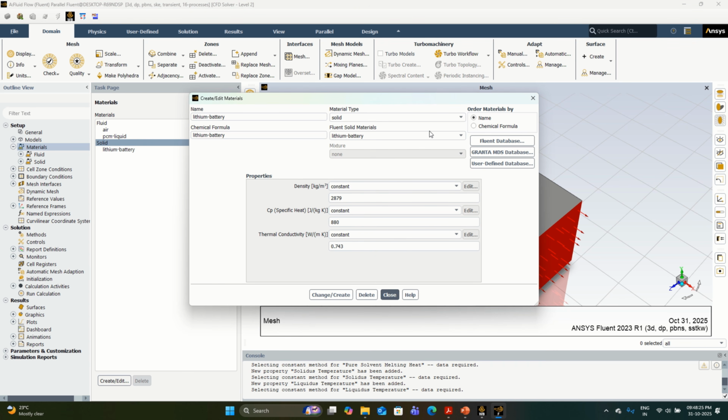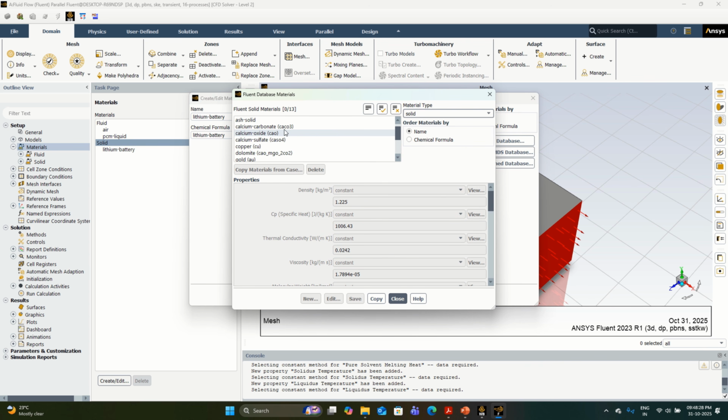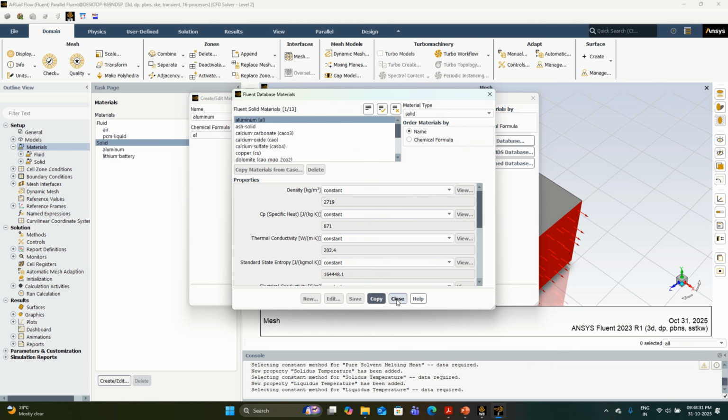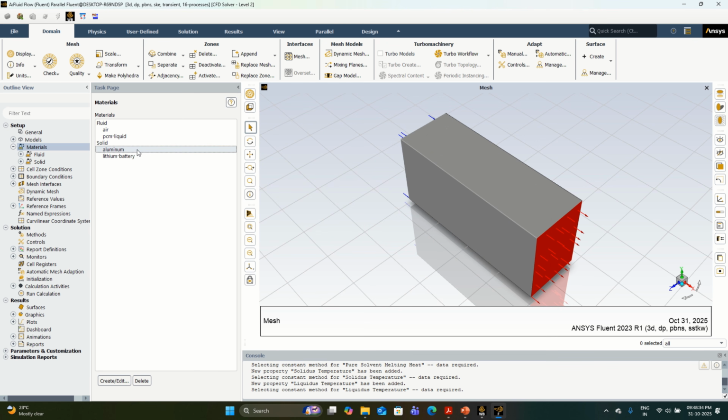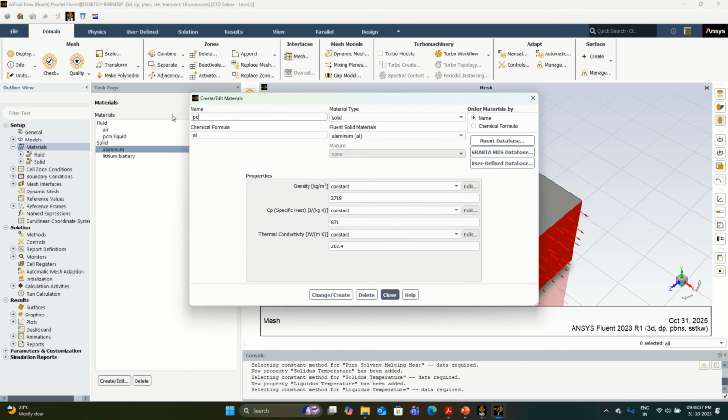Then click on solid again, go to the Fluent database, go to solid, click on aluminum, click on copy, and then click on close. Now one more time, go and specify here a PCM solid. Let's define this as PCM solid. So now we need to enter the properties for the PCM solid. So density is 900, then 2570, and let's put the value 0.2 for thermal conductivity. Make it change create and OK.